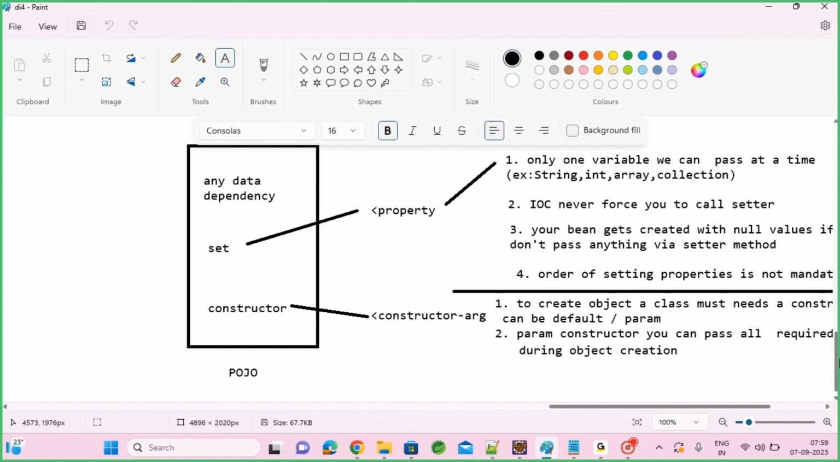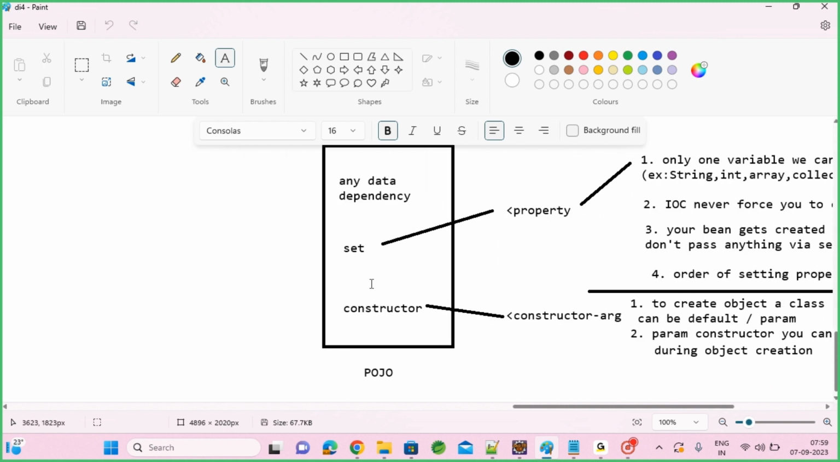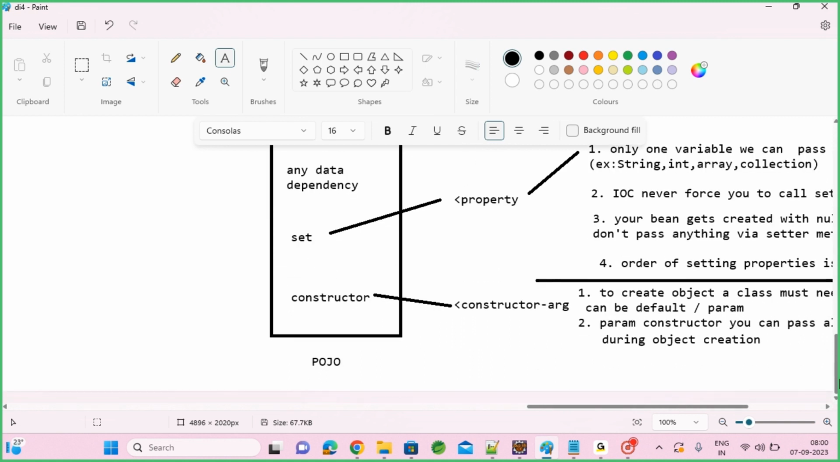Okay. And usually in real time, we never much use setter or constructor. Instead of these two approaches, we have an advanced approach, which is @Autowired. Using @Autowired, we can do field level injection only, without setter or without constructor. Field level dependency injection only we do in autowiring. That means we will not have any setter or any constructor here. Automatic dependency injection we will do, that we will see later.